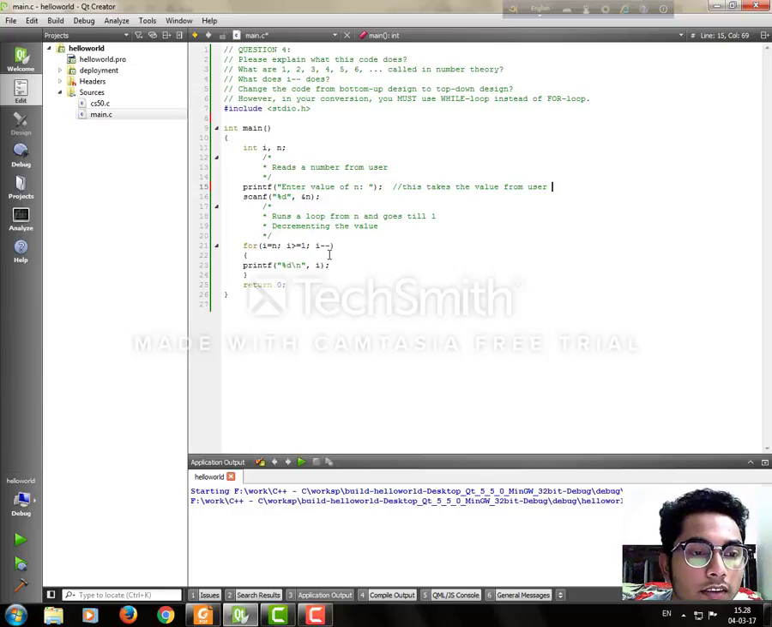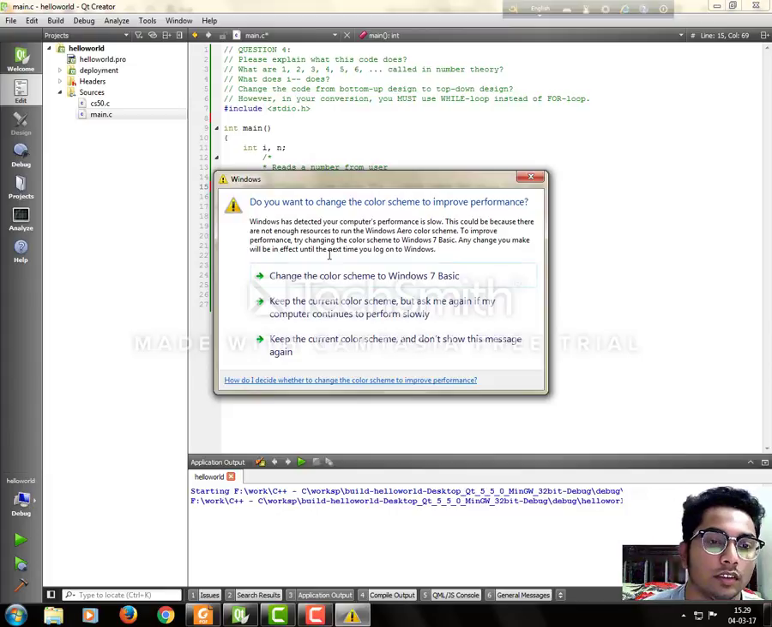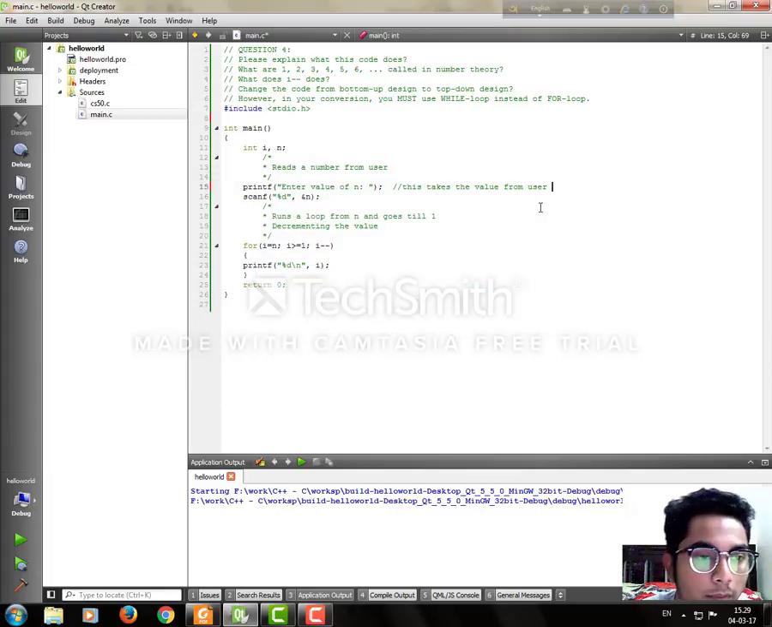And as a decrementing operator we have used i minus minus here. i-- is basically a decrementing operator, and what a decrementing operator does is decrement some value by 1. We have seen how an incrementing operator looks. We used i++ to increment the value by 1. So here we will be using the decrementing operator to decrement the value by 1. So that's it. And 1, 2, 3, 4, 5, 6 are called, in number theory, a set of natural numbers.